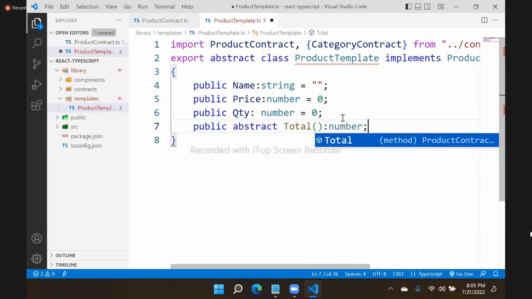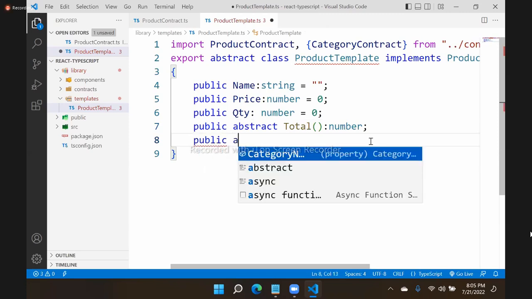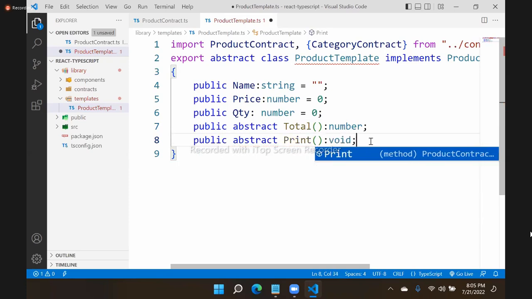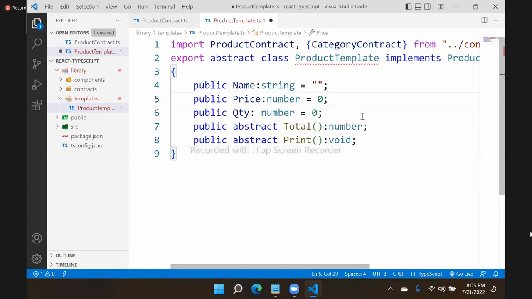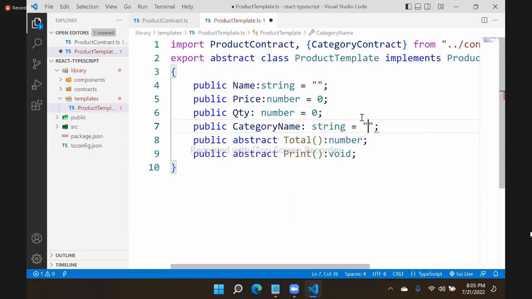We are not implementing it. That's why we marked it as abstract. Then public abstract print is also a method, void type. We are not implementing it. And we need to define public category name, which is a string type. It is empty. All are defined.